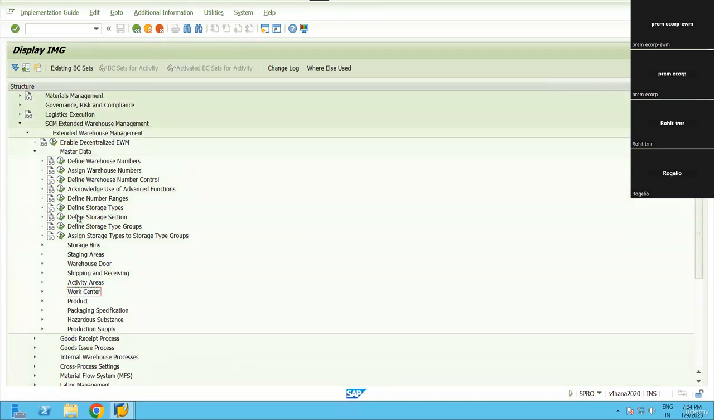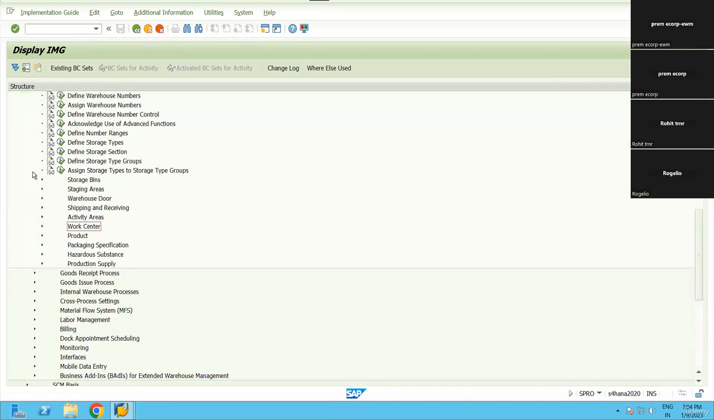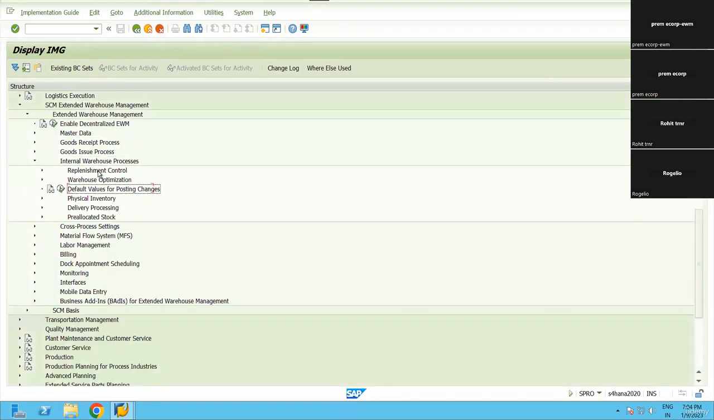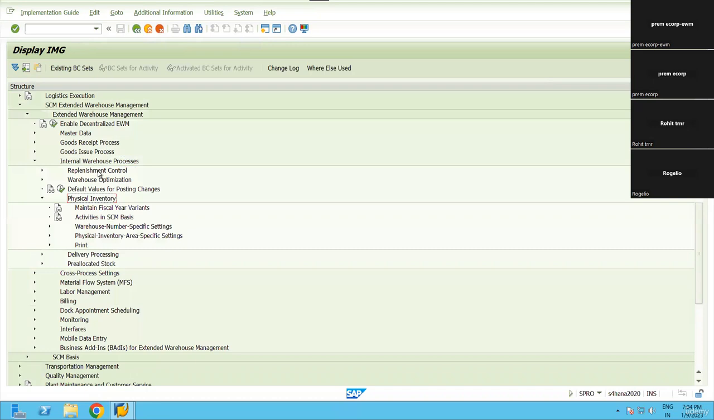I'm in SPRO. Under SPRO, the first thing you need to check is under internal warehouse process, you have physical inventory. Under here you have two things: one is warehouse number specific settings and the other is physical inventory area specific settings. So what is a physical inventory area? We already discussed that.